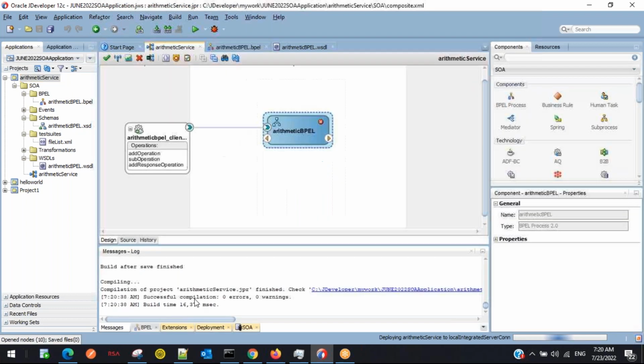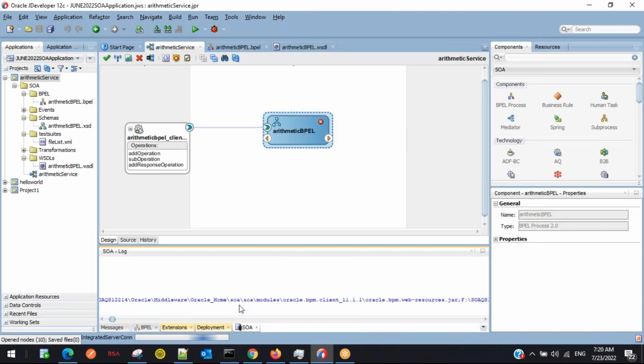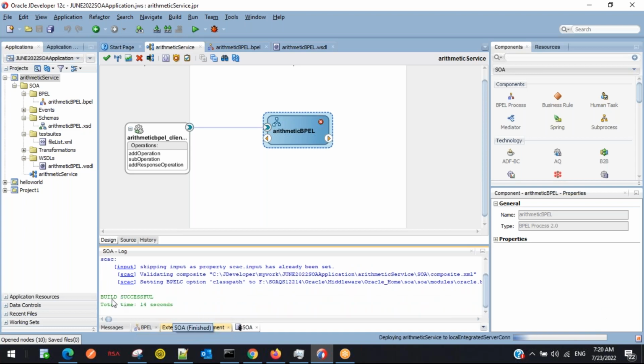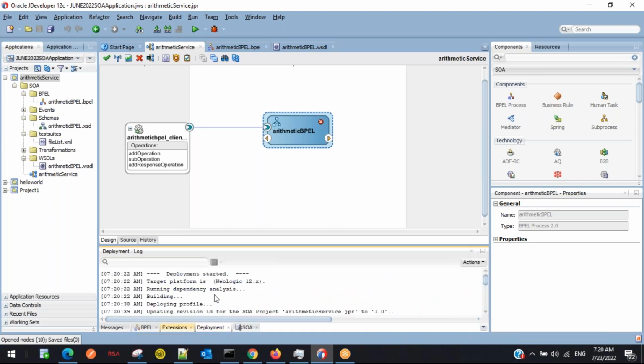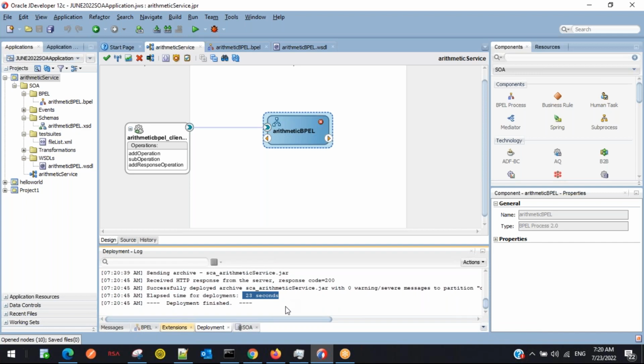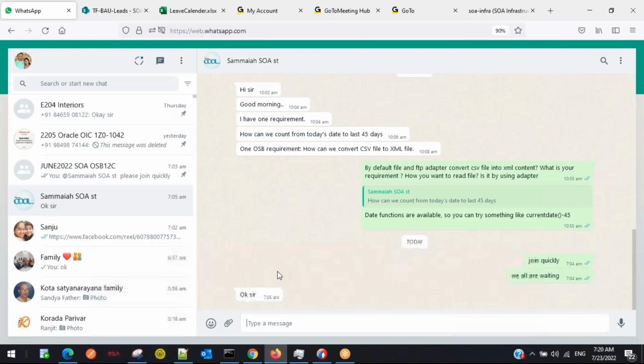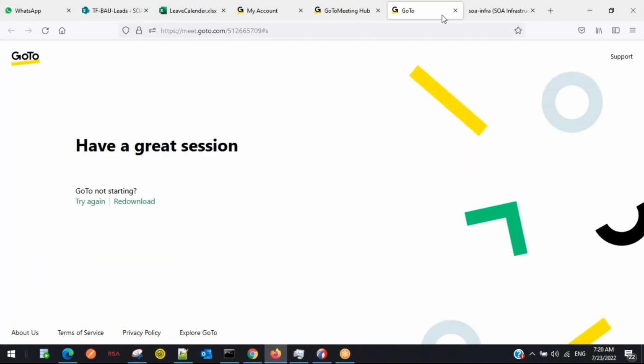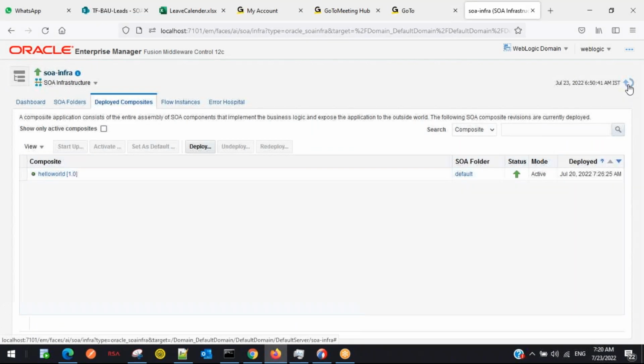Anyway, so code deployed or not? Build in progress. Okay, build successful in 14 seconds. Deployment successful in 23 seconds. Let's go to Enterprise Manager. Just refresh the screen. I already logged in to my Enterprise Manager for the benefit of time. I'm just refreshing the screen. This is the refresh icon.